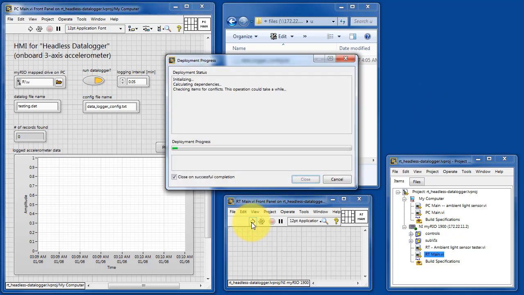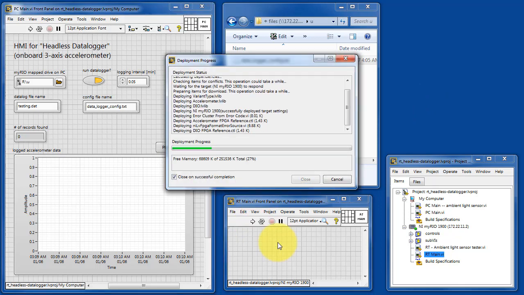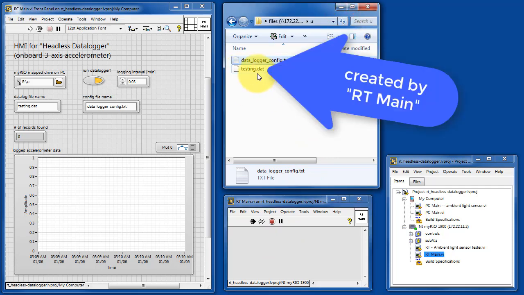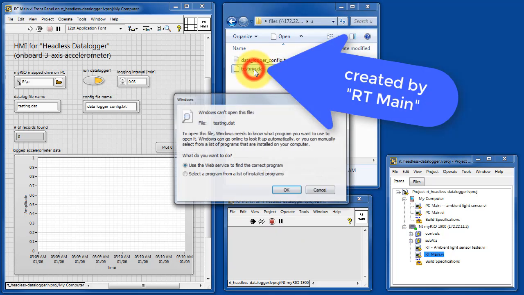Now let's run RT main. RT main reads this datalogger config.txt file to decide whether or not to run, what the logging interval is, and so on. Let's do a refresh on this window, and testing.dat has been created by RT main.